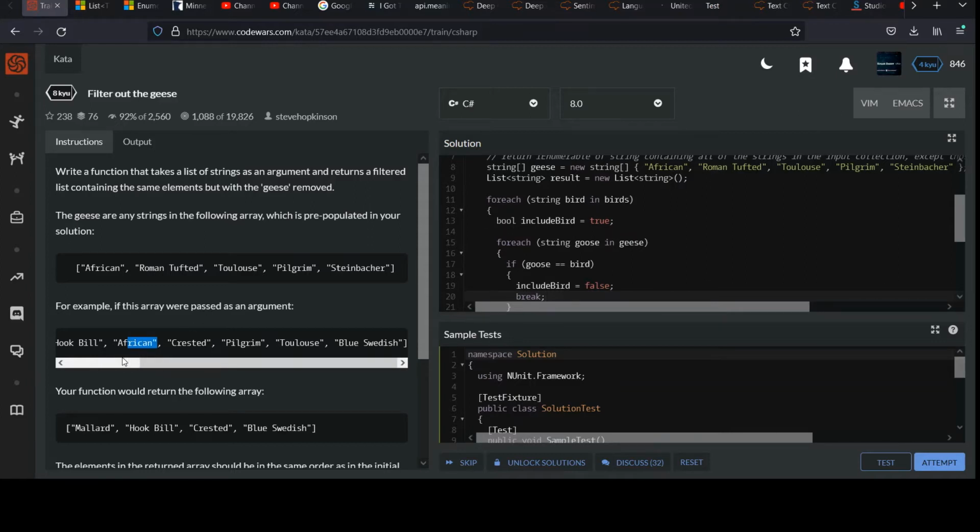So over here they had mallard. So on round 2, we're going to come to hookbill, and then this include bird is going to be set to true again, in case it did get turned false. Because I declared this variable inside the loop, each time through, it's like it's a brand new variable. So that's how that works.